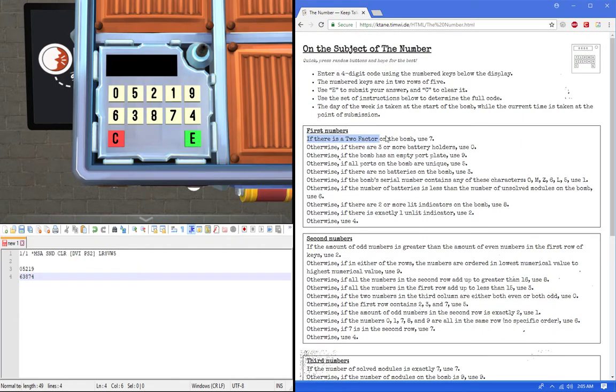So if there's a two-factor on the bomb, no. Otherwise, there are 3 or more battery holders on the bomb, no. Otherwise, the bomb has an empty port plate, no. Otherwise, if all ports in the bomb are unique, yes, they're all unique. So we're going to use 5 for our first number.